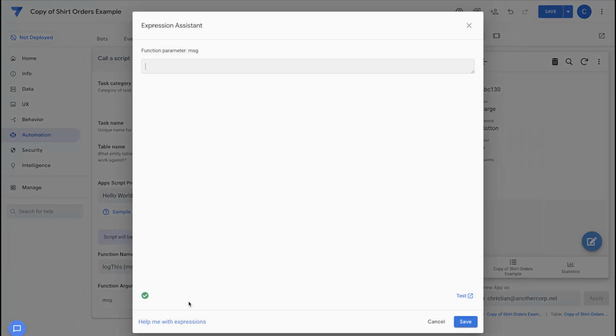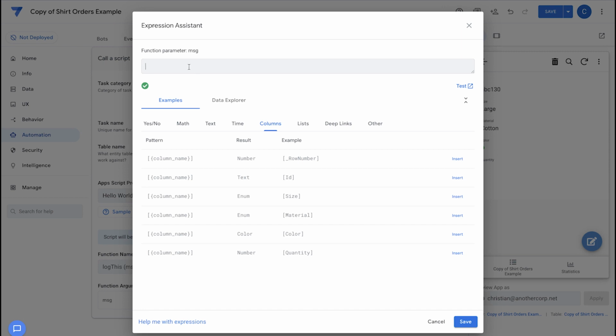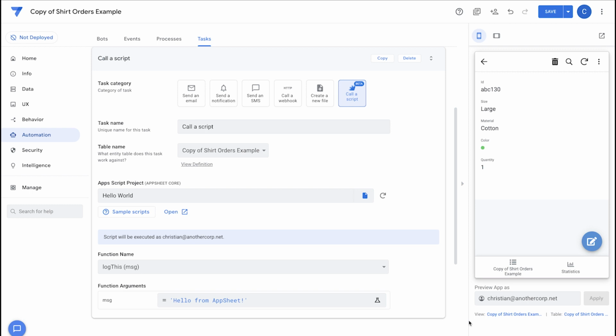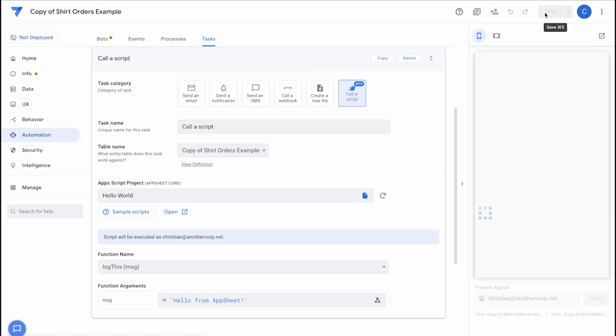Now I just have to specify what message I want to send. So I can say, hello from AppSheet. That evaluates, and it says yes, this is a valid expression in AppSheet. Incidentally, if I wanted to put in data from the backend sheet, I could do that using an expression there. But for this case, I'll just keep it simple. Let's go ahead and save the app.